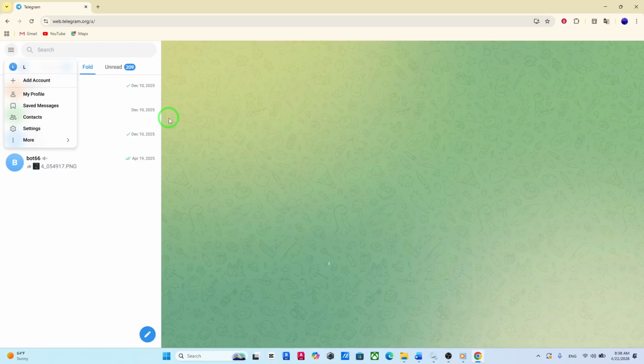Once you're logged into your account, look toward the top left corner of your screen. You'll see 3 horizontal lines. That's the main menu icon. Click on it to open your sidebar. From here, select Settings. This is where you can manage all your account preferences, privacy options, and security controls.